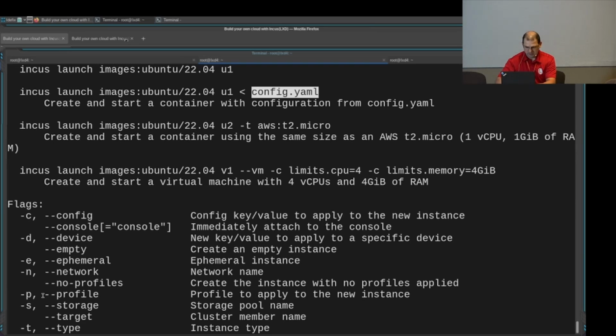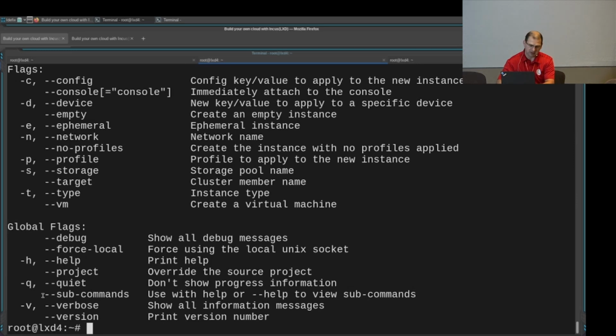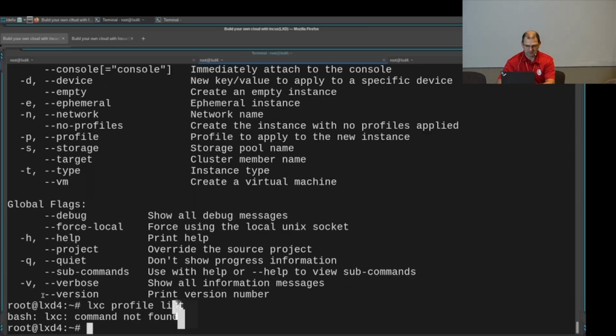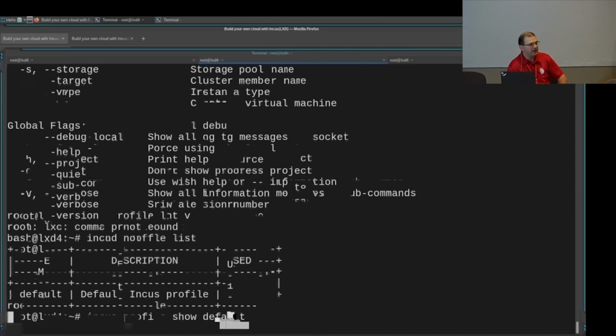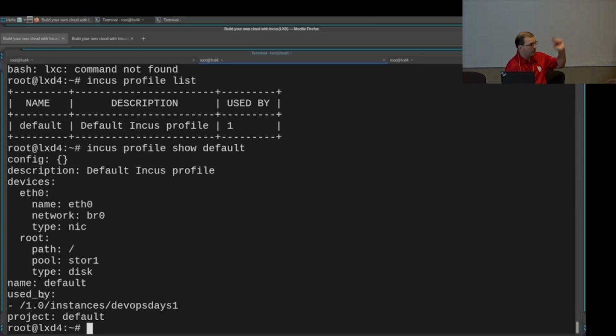Okay, so let's look into profiles. incus profile list. And let's show this profile, show default. So our default profile here tells us, okay, the containers would have one network device. It would be using bridge interface. This interface would be a network card. We would have one root device. It would be from our store one pool.